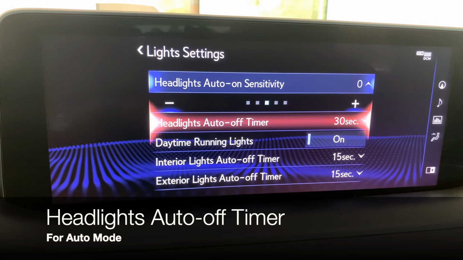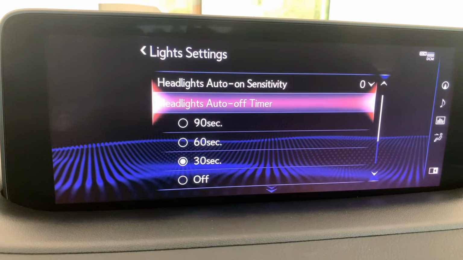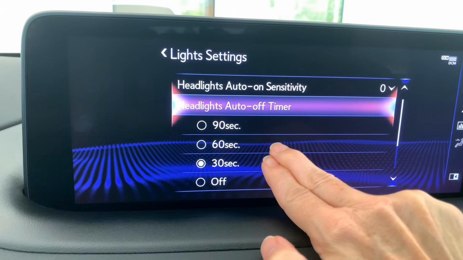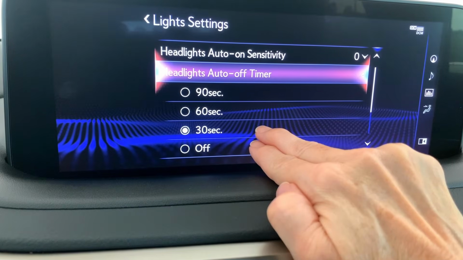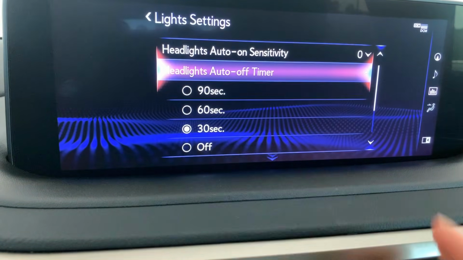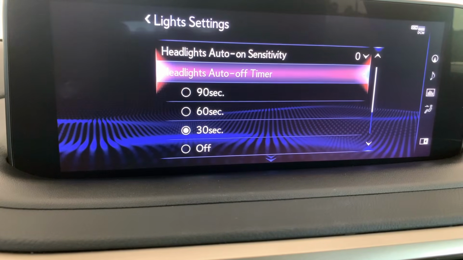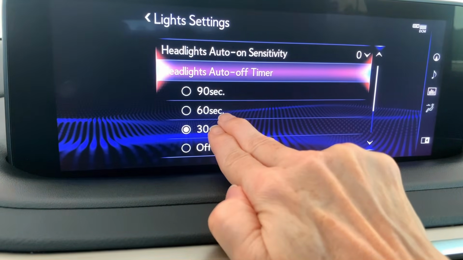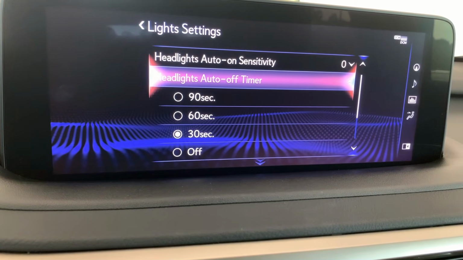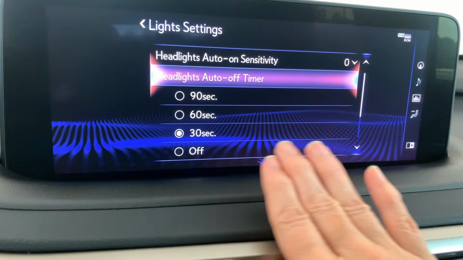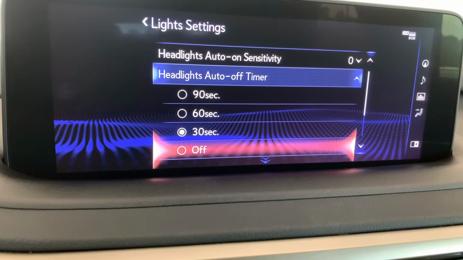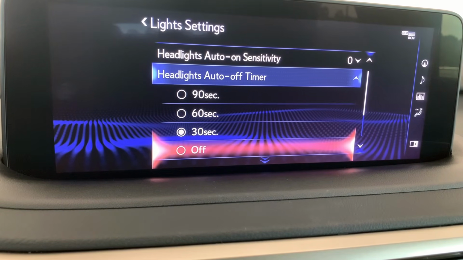Our headlights auto off timer allows your headlights to stay on for an additional 30, 60, or 90 seconds once the vehicle has been turned off and the doors are closed. The default is for the headlights to stay on for 30 seconds, but you can extend that time to 60 seconds or 90 seconds if you need more time with light exiting your vehicle. You can also turn this off completely by selecting off. Then when you turn your Lexus off and close the doors, your headlights will turn off also.